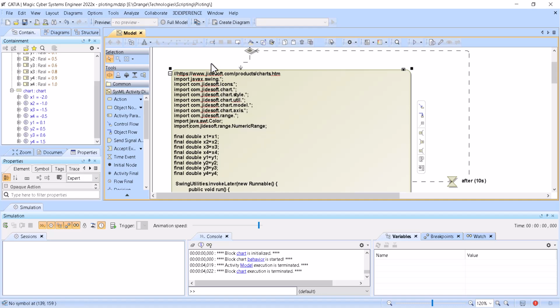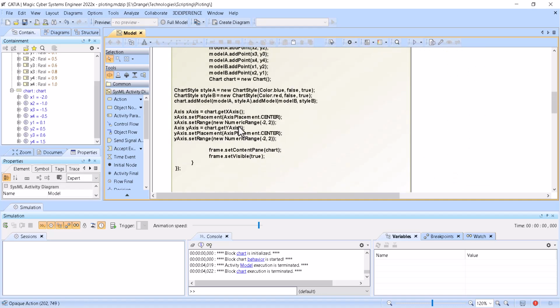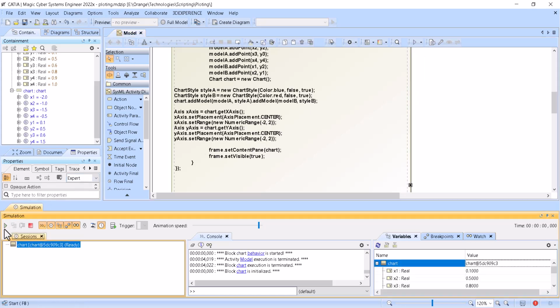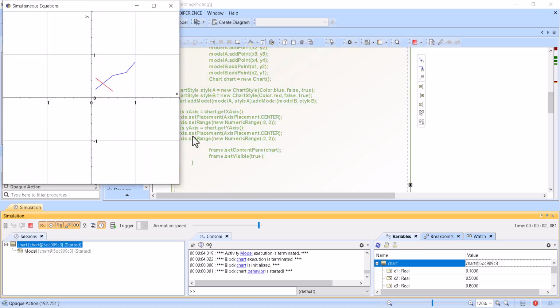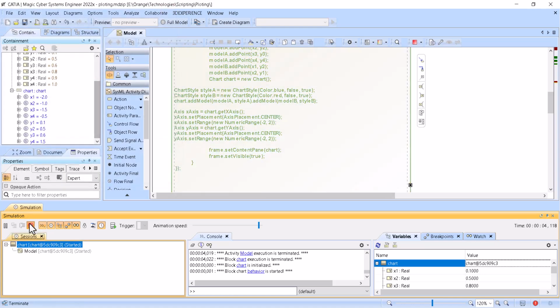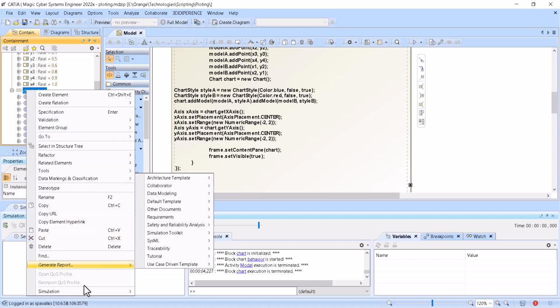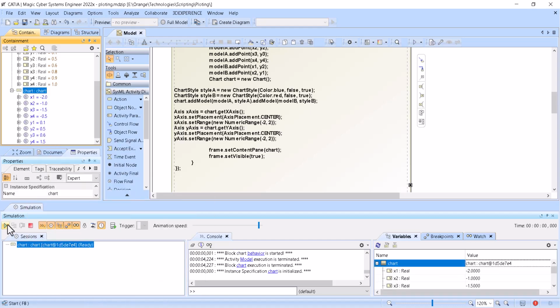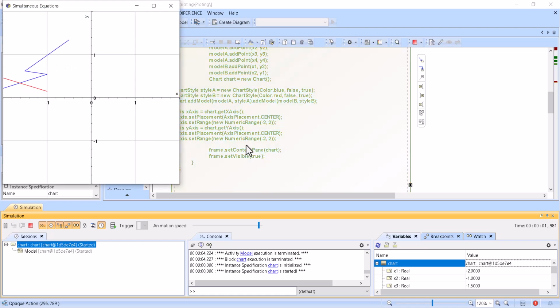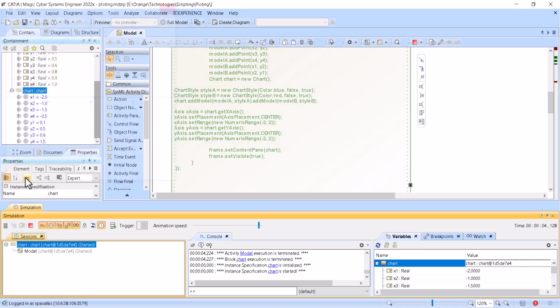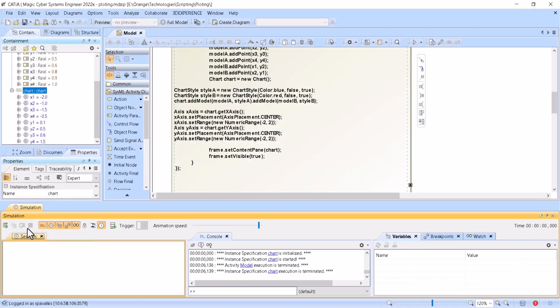So now it should work, because I not only defined the ranges from minus 2 to 2, but also defined the imports. Let's run again. Okay, it works. This is based on the block. Now I will run the instance, a simulation run. It also works; you see it has different values, but it works.